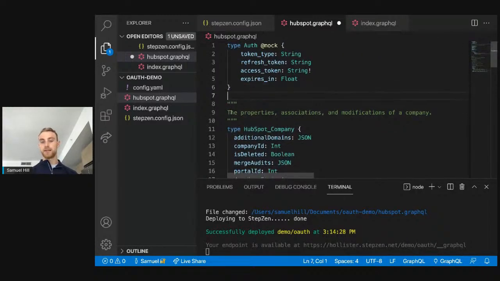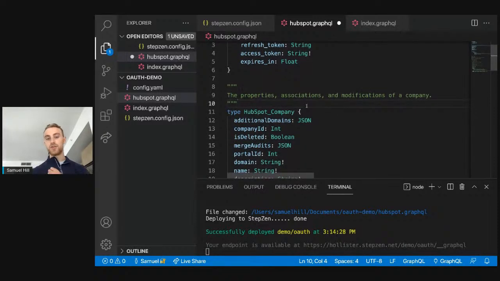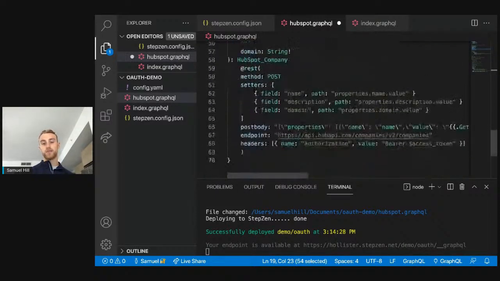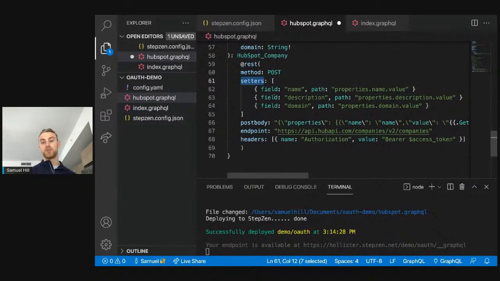So I just added a little bit of context on this one. Properties, associates, and modifications of a company. These are just the fields that we're looking for. But one thing I noticed that we're going to have here is domain name and description. And the way I was able to pull those up was by naming the setters. So what we're doing here is by specifying the actual types of properties that we want to be able to see when we're pinging for a company and creating a company. We just have to work down the path of that JSON that we get in response and tell it exactly where. And this is all part of the StepZen @rest directive. We provide setters as a way of telling StepZen where to look for this exact field and to work down the tree that's been provided to us.